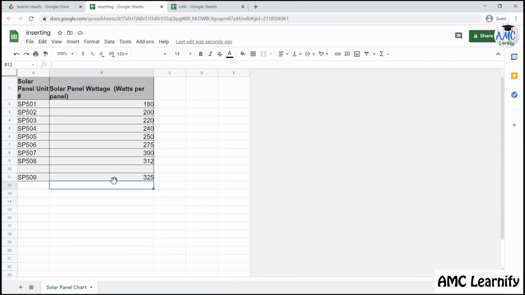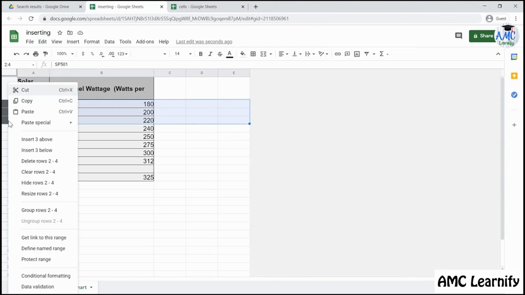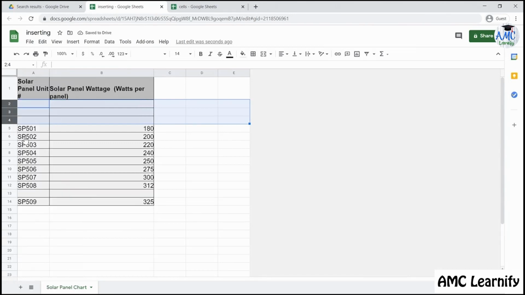To insert 3 rows above the current 3 rows, start by highlighting all 3 rows. You can do this by clicking and dragging the mouse cursor across the row headers. Once the rows are selected, right-click on the row header and choose Insert 3 Above from the menu.